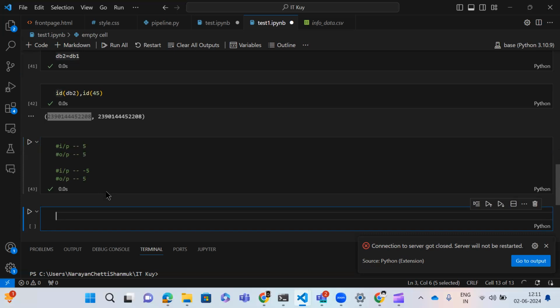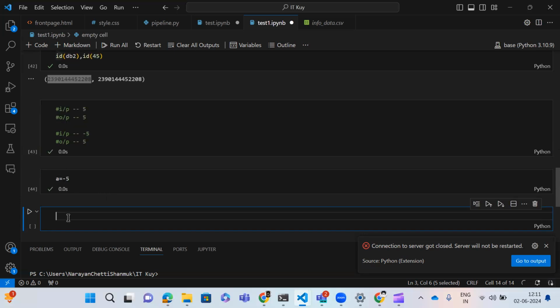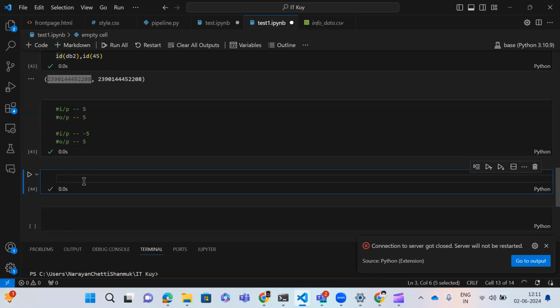For example, A is -5. This is the input. Now I want to check A. If it is negative, then make it positive. If it is positive, then keep it positive. But you don't know what value is stored in A. That's hidden. We know that A has some value, but we don't know what it is. If it is positive, the output should be positive. If it's negative, the output should be positive, irrespective of the value inside A.